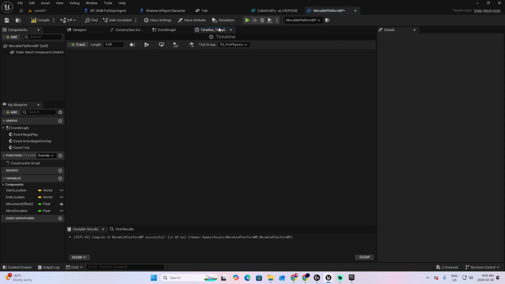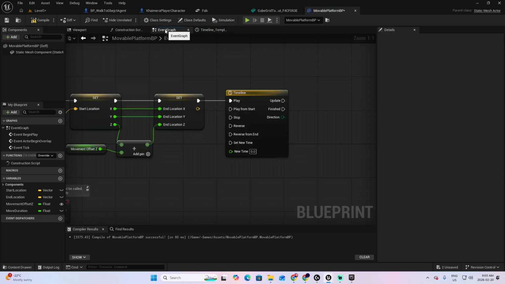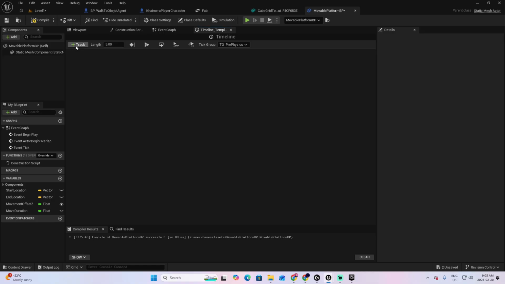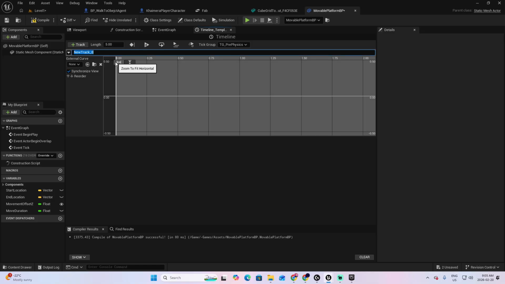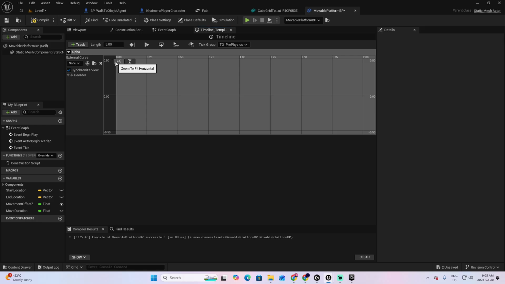Now you have the timeline open in here, and you can go back to the event graph here. In the timeline, click on track and select add float track. It is a standard that we don't call this new track. Usually developers in Unreal use alpha. It doesn't have to be alpha, but it is like an agreement between developers. I want to define 3 different keys that will help me to set the points of movement. Let me explain it quickly with actions.